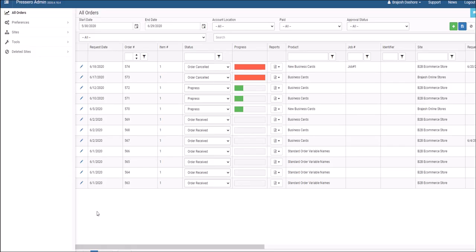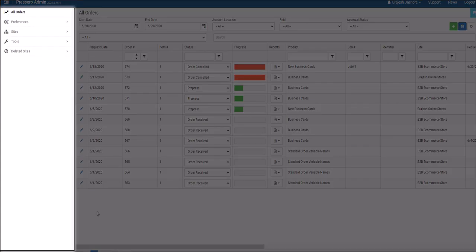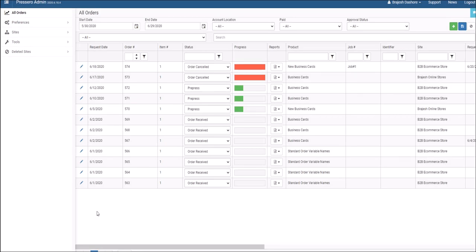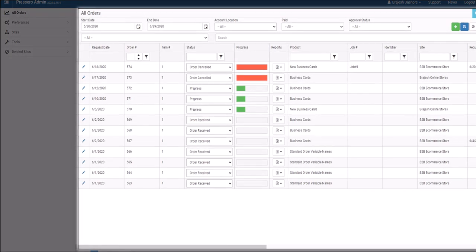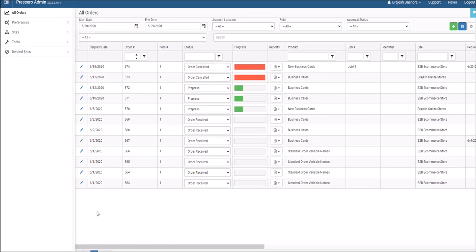The administrative area is structured so that the main area of navigation is on the left side and the content you are managing is on the right. There are a few items along the top that we will cover first.